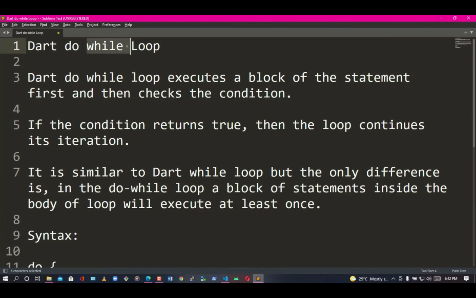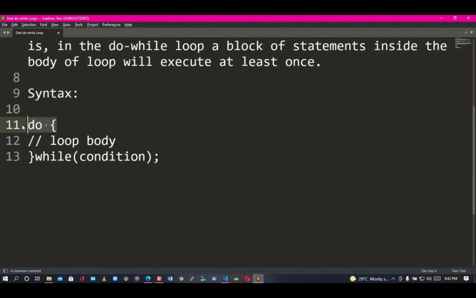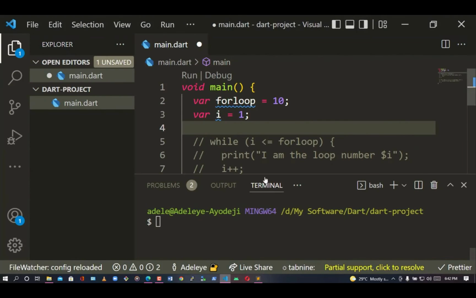So what is the do while loop according to our definition? The do while loop executes a bit of code first and then checks the condition. If the condition returns true, then the loop continues, or else it is going to stop. Here we have the syntax, do and the condition that we have here. Without further ado, let's dive straight into the example.